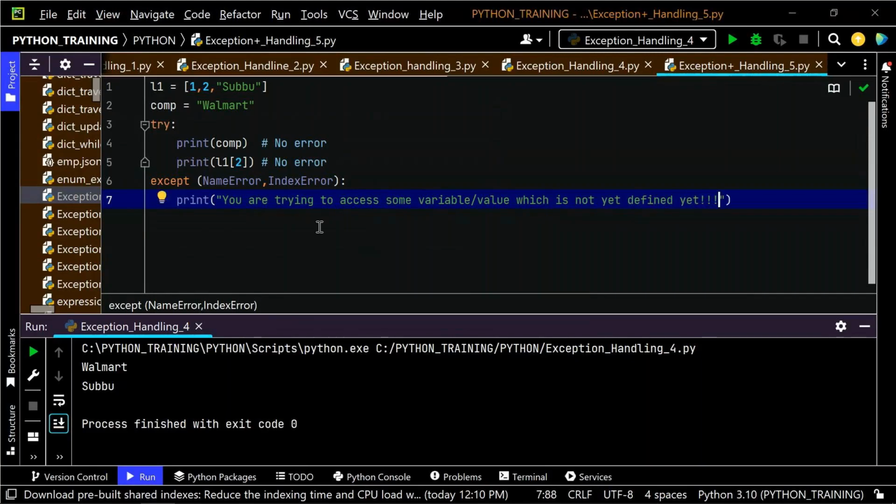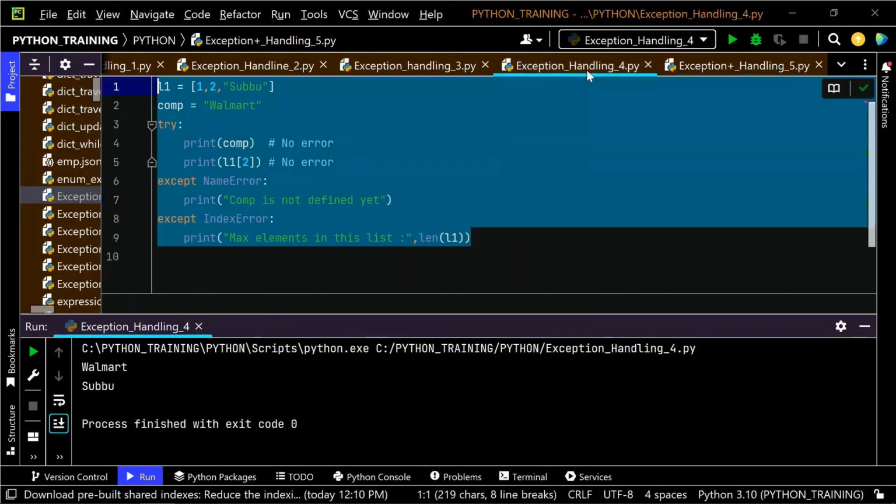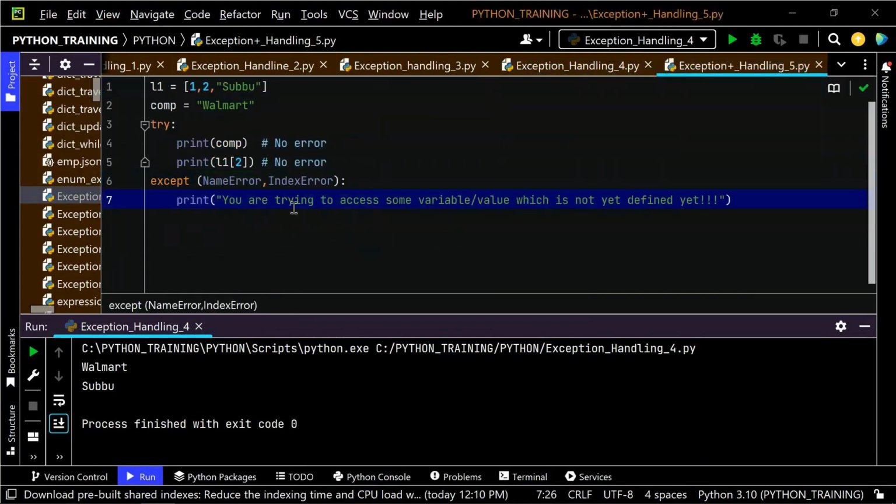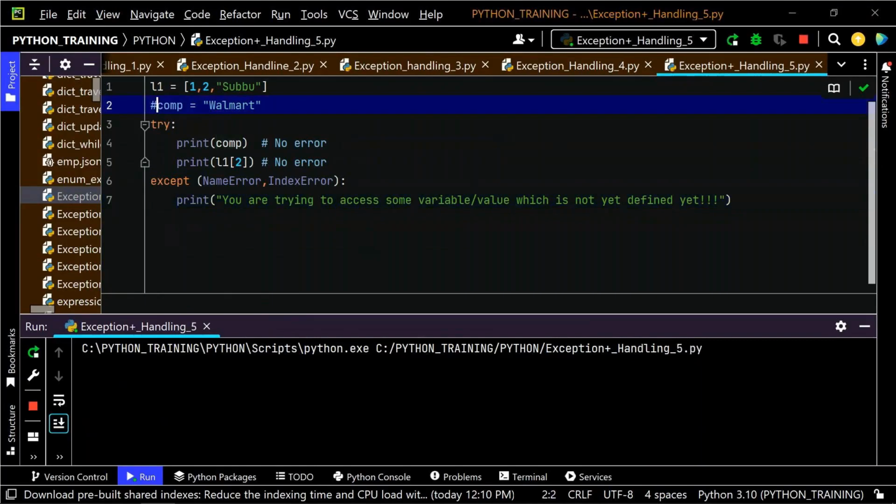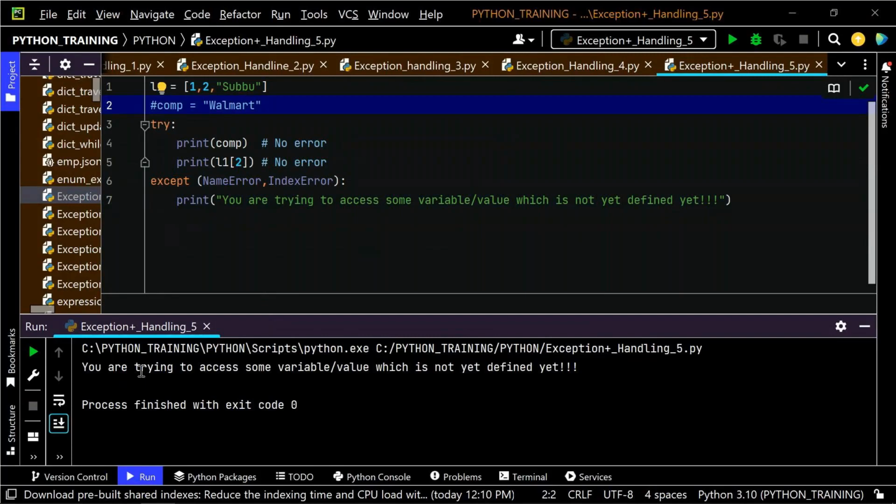Okay, so now look at here. So I have an exception block here. Earlier program we are having two exception blocks, name error, one except, index error. Now I am having a piece of code. You are trying to access some variable which is not yet defined. Now company, I'm just going to comment it out. Now look at here, Control Shift F10. If I'm executing this program, you are saying you are trying to access some variable which is not yet defined. That is well and good. So now if I'm giving 5 here, I just uncommented, so the error should actually come here, in this case index error.